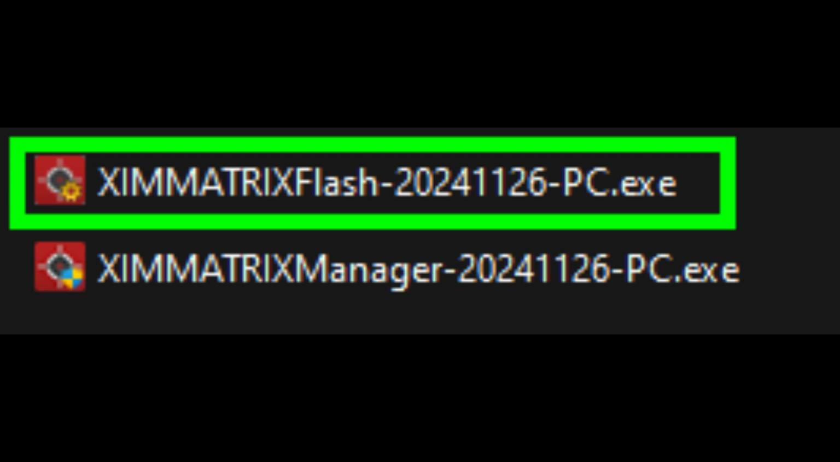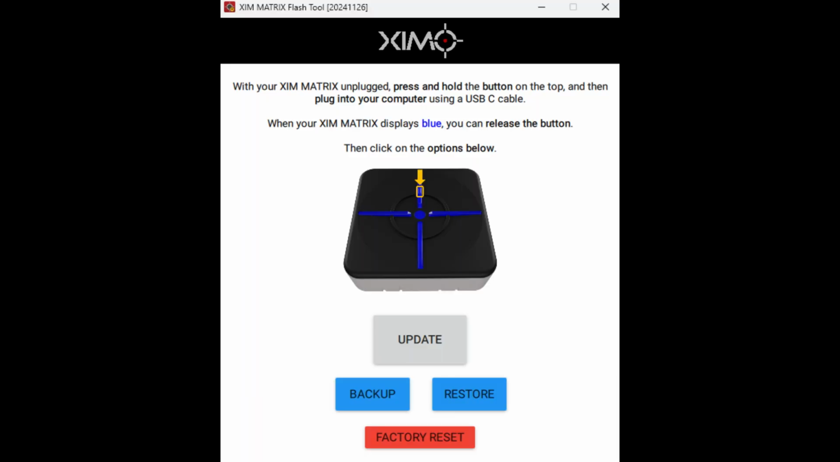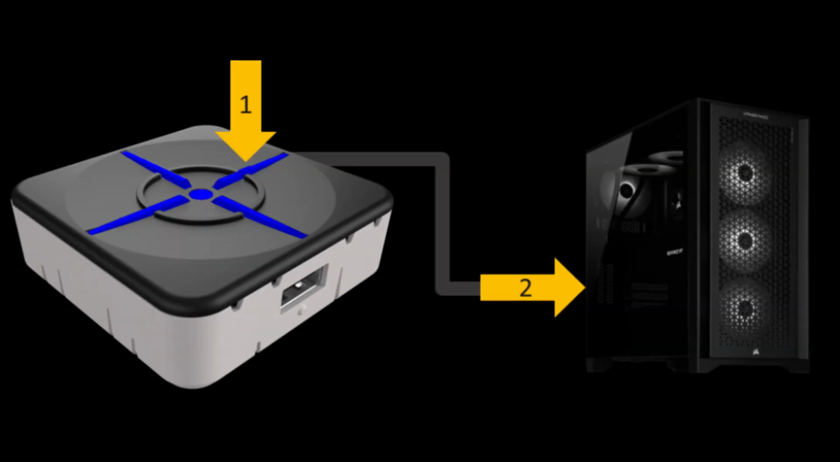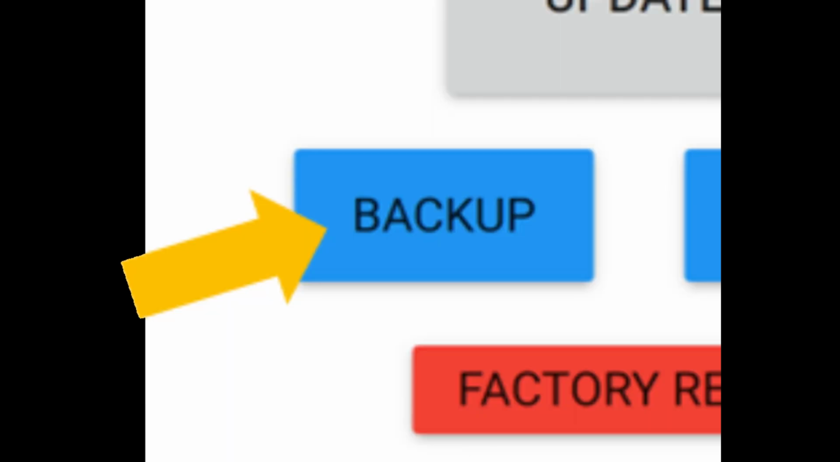First, locate and open the XIM Matrix Flash tool. While your XIM device is unplugged, hold the button on the top of your device, then plug it into your computer. Your XIM should now be blue. If you have existing configs on your XIM device, it is always recommended to backup your XIM Matrix before updating it.